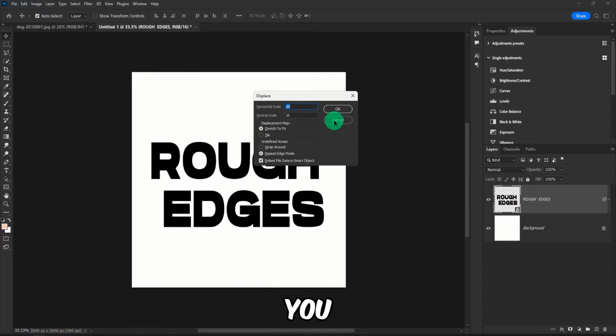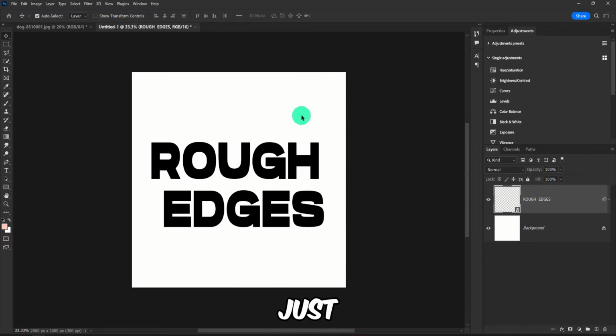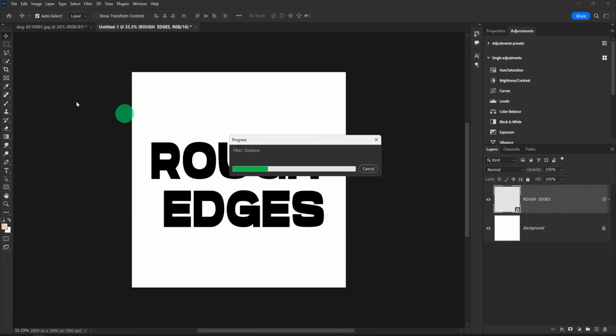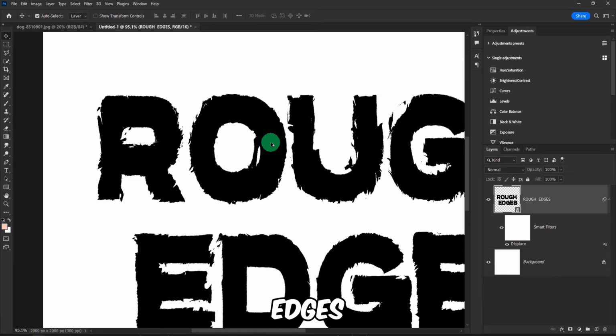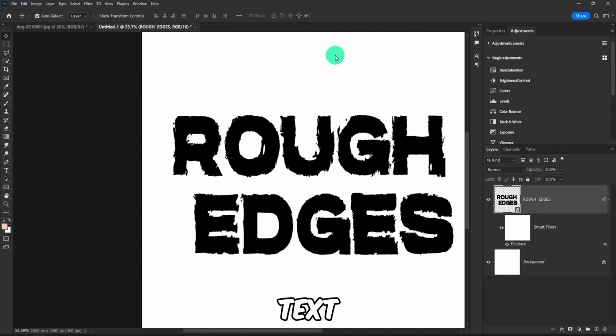After you select it, I'm not gonna change anything here, but after you click OK, you're gonna have to select the file you saved as a Photoshop file, the texture file. I'm gonna pause the video and select that file. Actually, I'm gonna show you. So you just click OK, and then you select the file you saved, and then this is what's going to happen. Now you have these really interesting edges around your text.